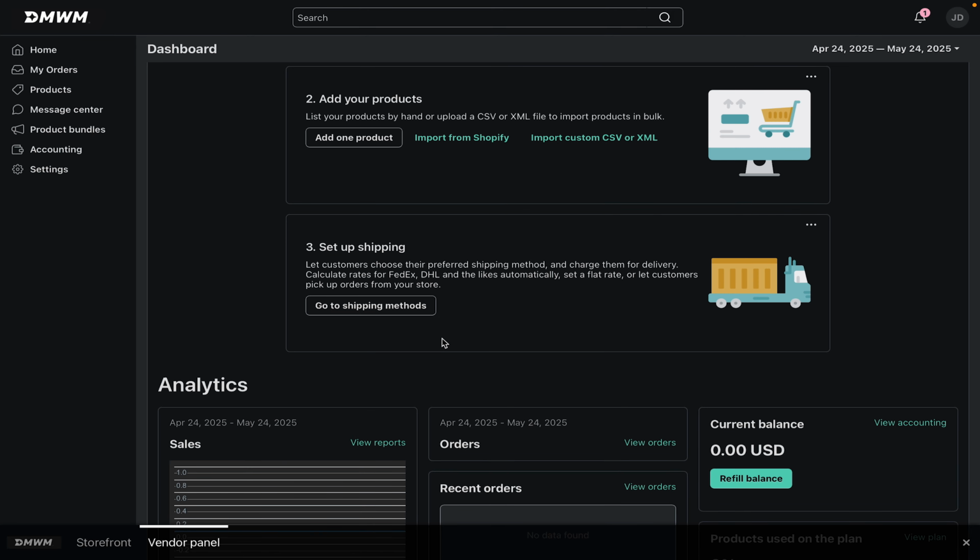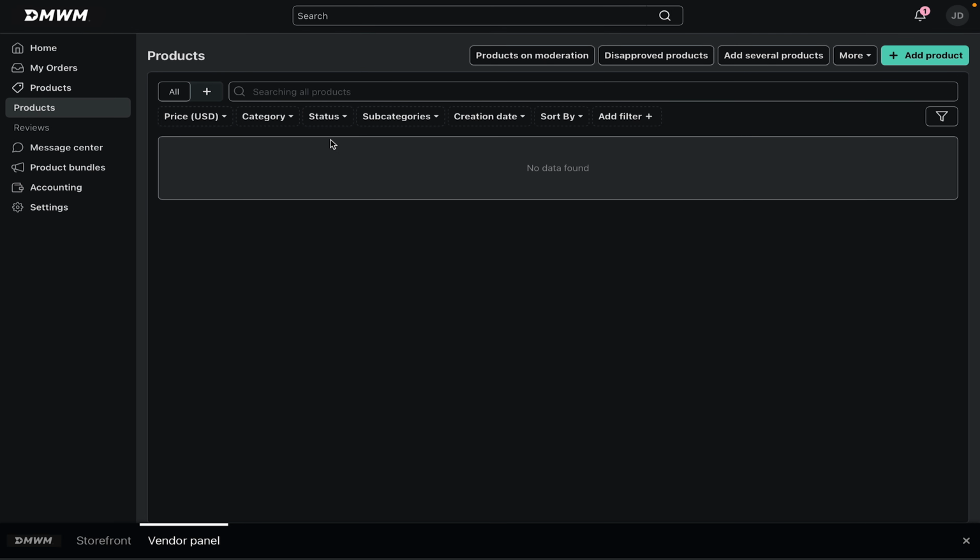Right after that, you'll see the Add Products card. Here, you can list products individually, import them from Shopify, or upload in bulk using a CSV or XML file. Just choose the option that fits your workflow and click to begin.